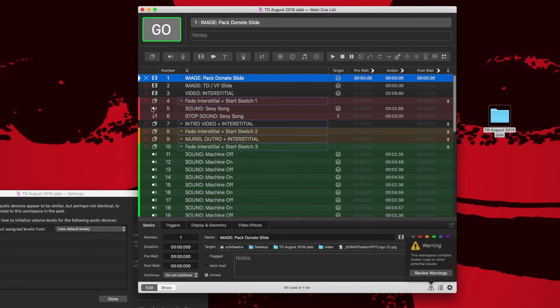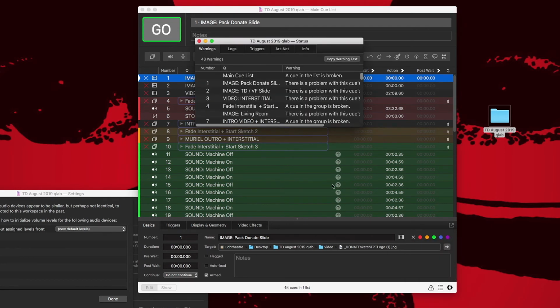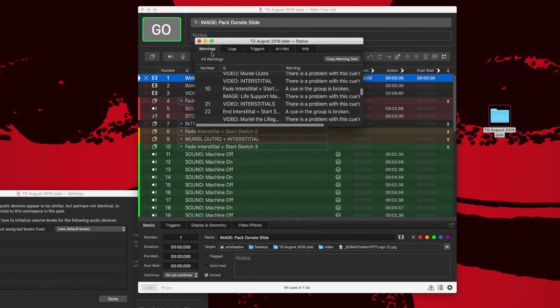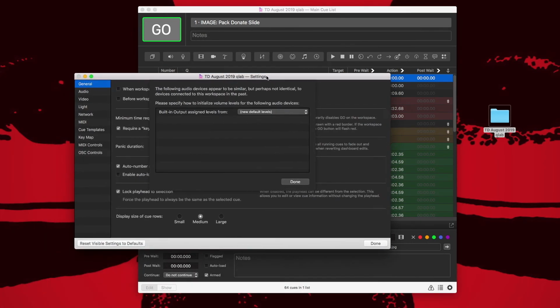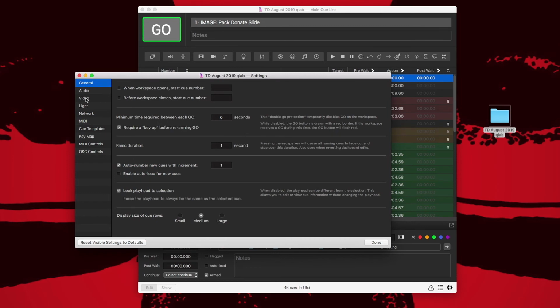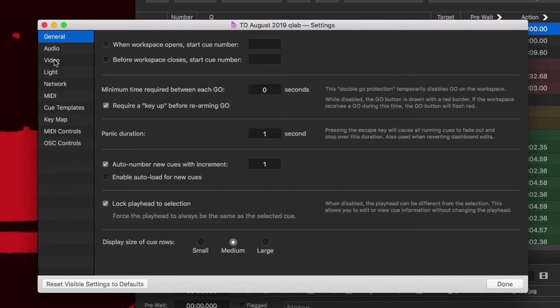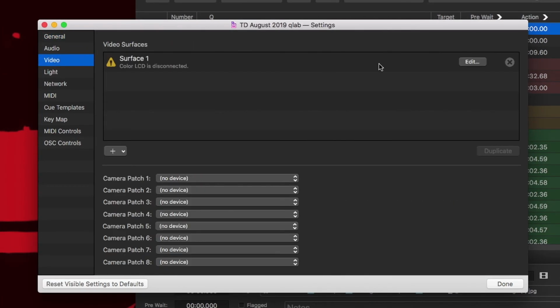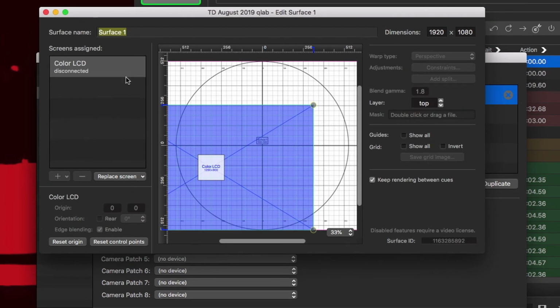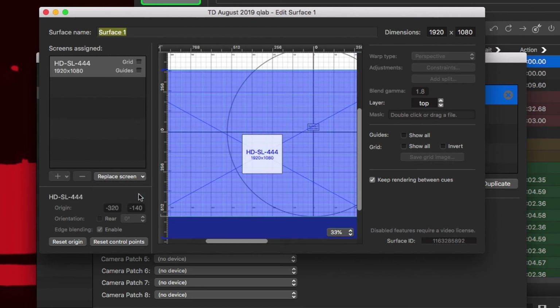And the very first thing you'll see is a bunch of these red X's on your visual cues. Don't panic, all of these warnings are just telling you that the visual cues don't know where the projector is. So go to your workspace settings, which probably already popped up, and click on the video section. And you'll see it says a display is disconnected, so click on Edit, go to Replace Screen, and replace that display with the projector connected to the theater computer.